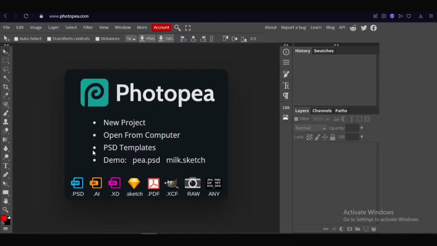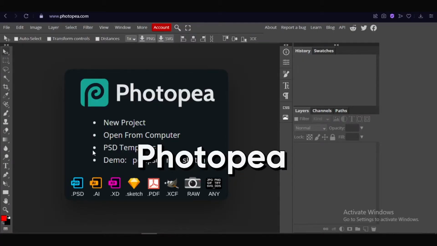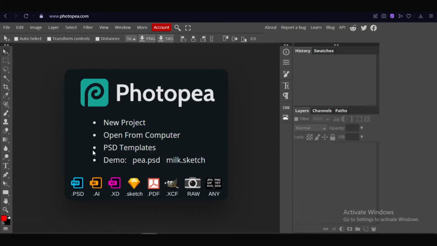For the second tool, we've got Photopea. I don't know how to pronounce that. Anyways, this is literally Photoshop but on your web browser, and it has a lot of features similar to Adobe Photoshop. I hope it doesn't get taken down after this video. If it ever blows up, YouTube algorithm, please don't do me dirty.